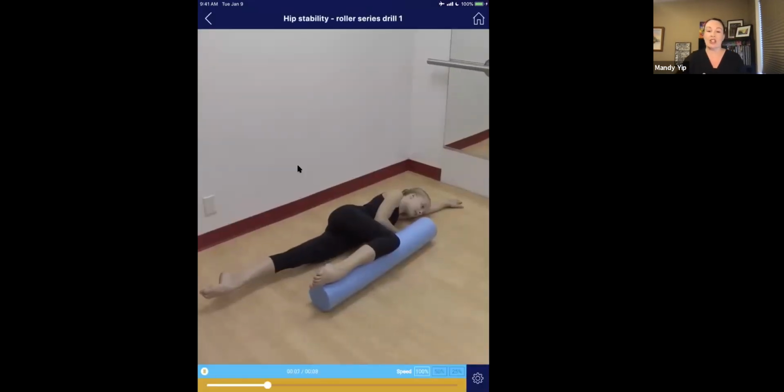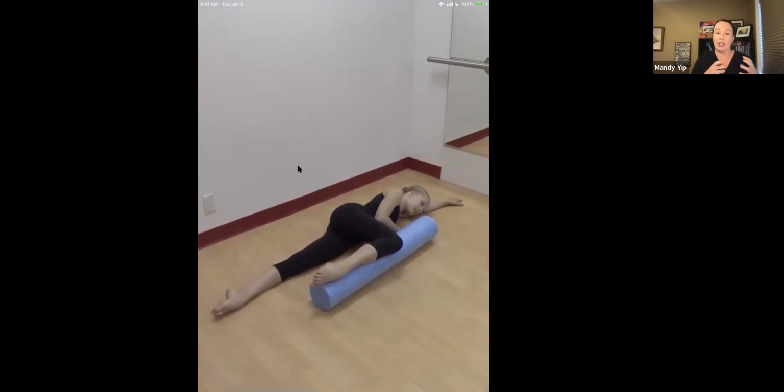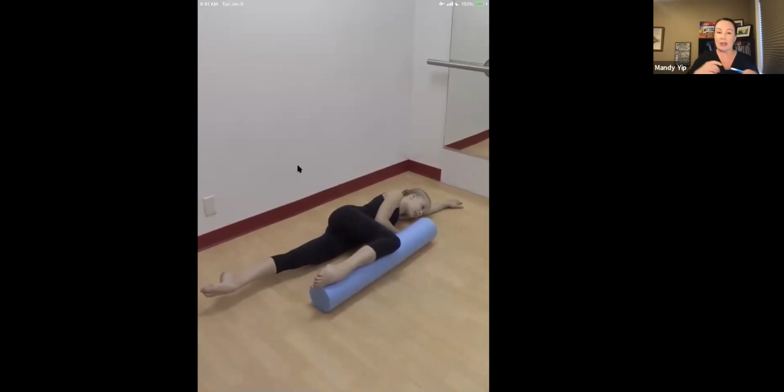So you can see that she's doing this hip stability drill. It's a really excellent drill for getting into those really fine muscles that support the hip joint and making our dancers a little bit stronger.